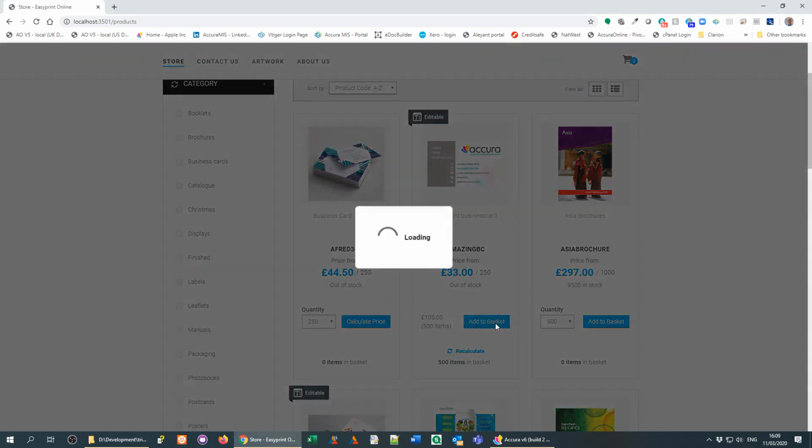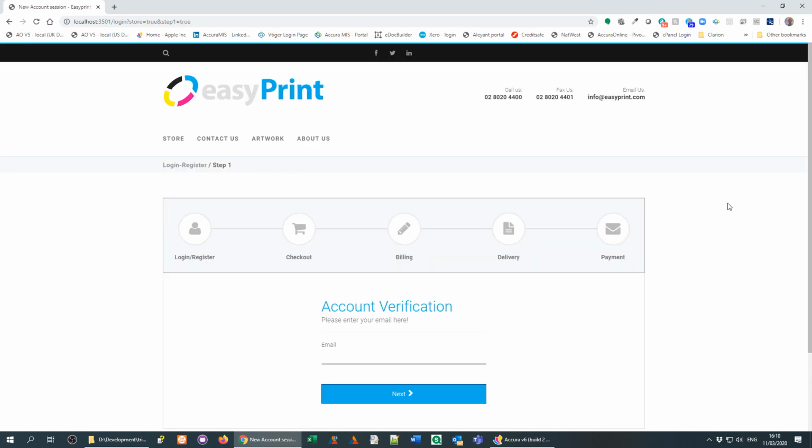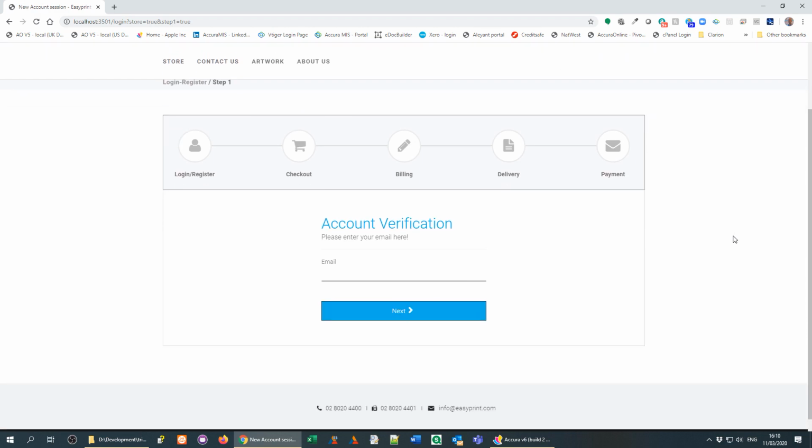I'm going to add to basket, and that has now appeared in my basket up the top here. I can of course view and edit my basket or check out, so let's check out. This kicks off the checkout wizard, and the first step is account verification. What we mean by that is the user enters their email address and we determine whether they already have an account or not. Sometimes people visit so many websites they forget where they've created an account and where they haven't, so we're going to do that verification for them.